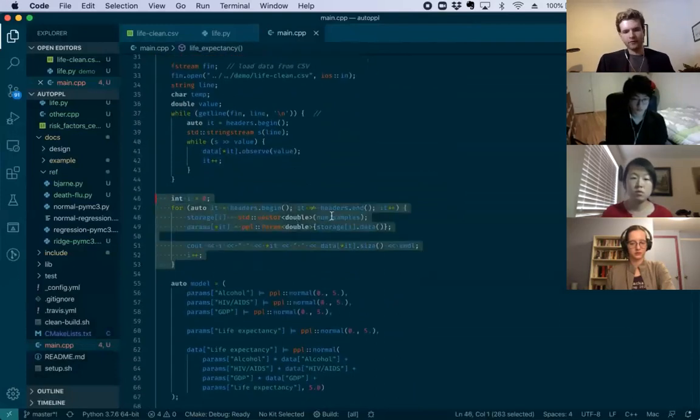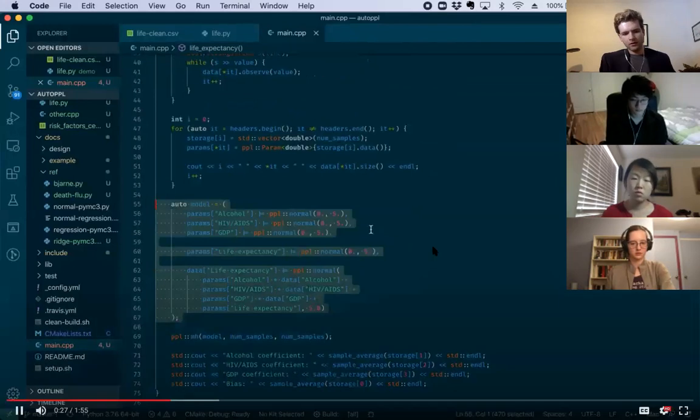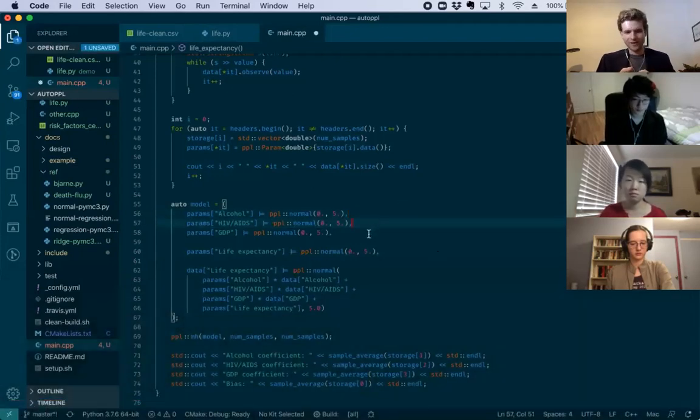After we load the data in from a CSV, we can define a variety of variables and parameters, and we can allocate storage for them. Then we can use our syntax to define a model. And this is simply a stack allocated wrapper around the data we've allocated, which describes priors for our data, and also a linear model which we assume correlates alcohol, HIV and AIDS, and GDP with life expectancy. So this is similar to the example we gave earlier with Bayesian regression, but where we use a linear model with Gaussian noise to try and find a correlation.